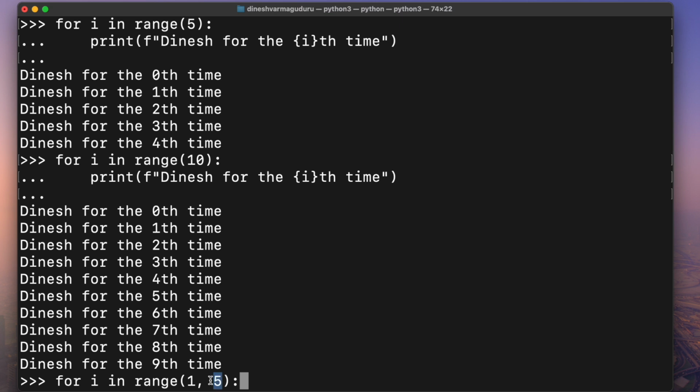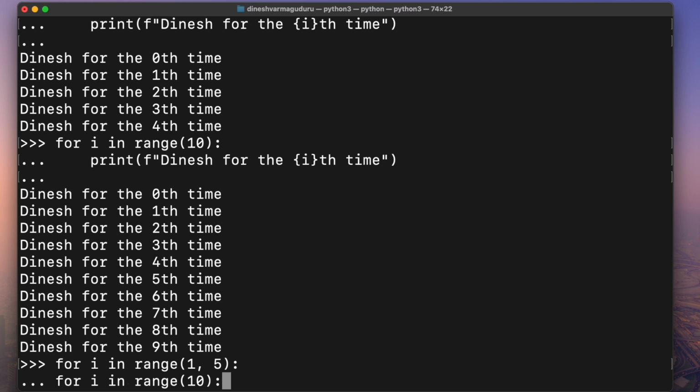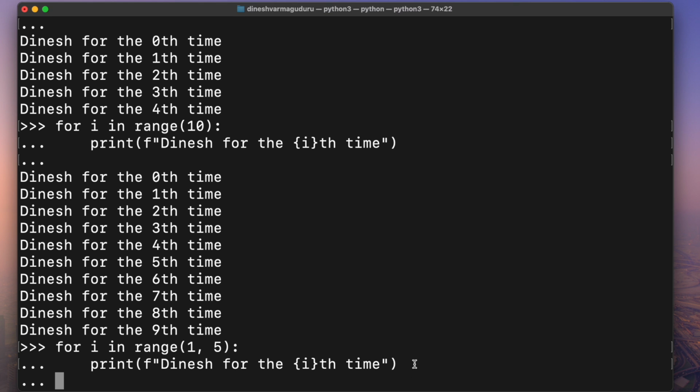If I use two arguments, i will start from the first argument and will end at the second argument, and the second argument is not inclusive. So it will start at 1 and run till 4, and 5 is exclusive. Let me run this same code again. I'll print Dinesh for ith time. Let us see what happens now.